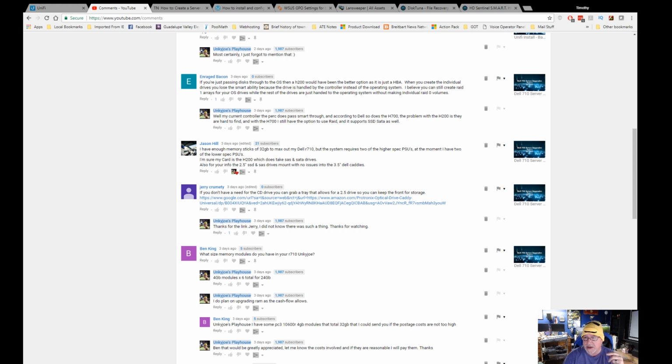He says, but I still believe you can create RAID 1 arrays for your OS drives while the rest of the drives are just handled by the operating system without making individual RAID 0 volumes. And he may be right. But what he wasn't right on is the claim that those controllers don't pass through SMART. They actually do. He may be referring to a Linux-based operating system, because everything I read on these drive controllers is that they pass SMART through to a Windows unit. So I don't know where Enraged Bacon was getting his information.